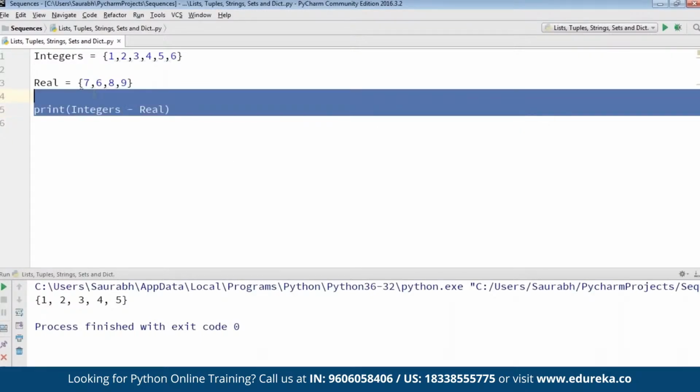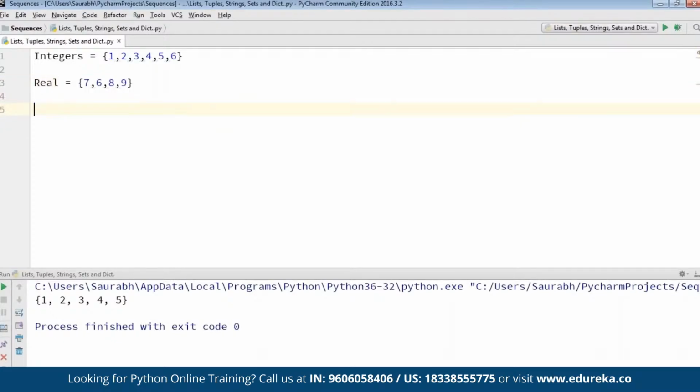Alright, so the next operation that we are going to focus on is called symmetric difference. So for that, first I'll remove all of this, and now I'm going to perform symmetric difference. Symmetric difference means all the uncommon elements between the two sets will be printed. So let's just see if that happens.